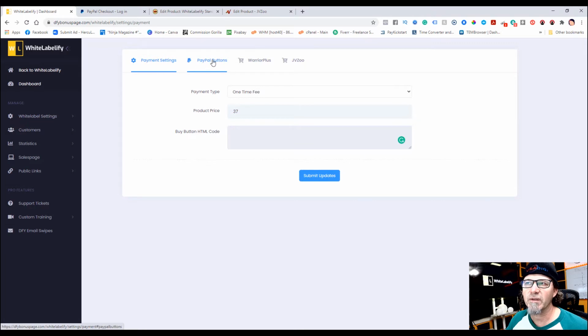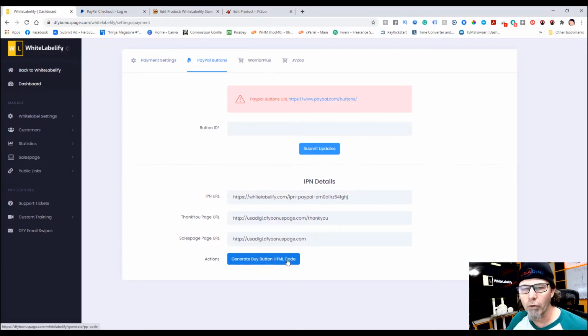Now it says buy button HTML code. You would use this tab here, okay? Because that's going to generate the code for you automatically, and it's going to put it in that box. But you're going to need your button ID. I'm going to show you how to get to that too.